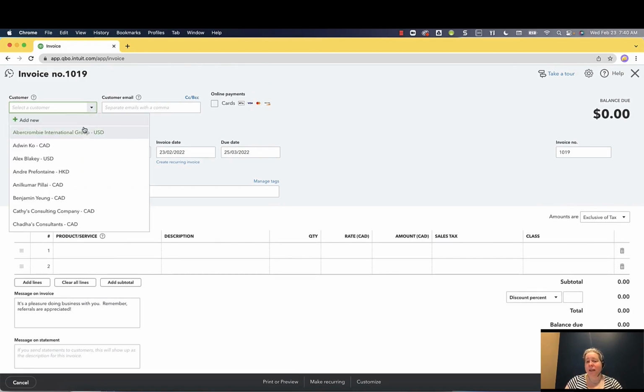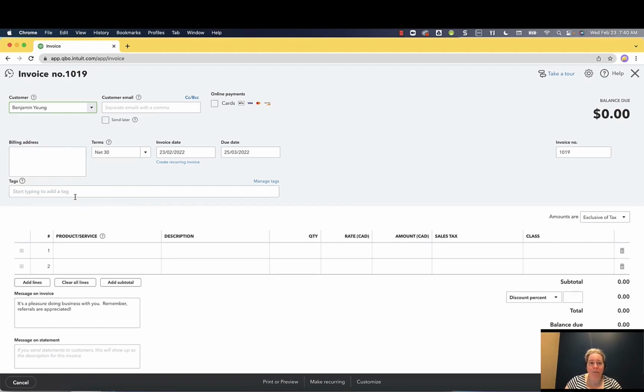As is common in Canada, I have people in different currencies. So I have a USD client, I have a CAD client, I have a Hong Kong client. For simplicity, I'm just going to pick a CAD client. So I'm picking Benjamin Young. I'm not going to send him an email because this is the sample file. If I wanted to send an email, I certainly could by entering the email address here. I can toggle this button to say I will or will not accept credit cards.